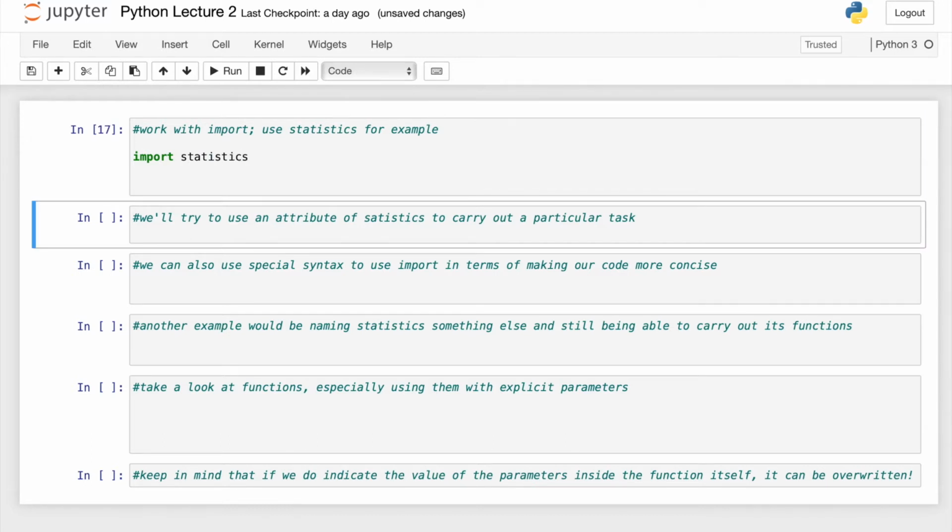That's it. Whatever library, whatever module you're going to import, all you have to write out is the import statement, followed by, of course, whatever module or library you're going to import. It could be math, it could be range, and of course statistics in this example. Now, what I want to do here is try to use an attribute of statistics to carry out a particular task. Some of the attributes of statistics are mean, median, range.